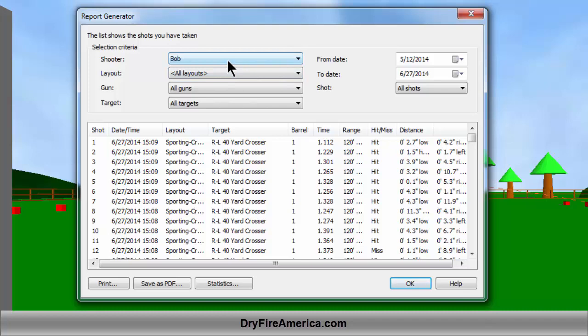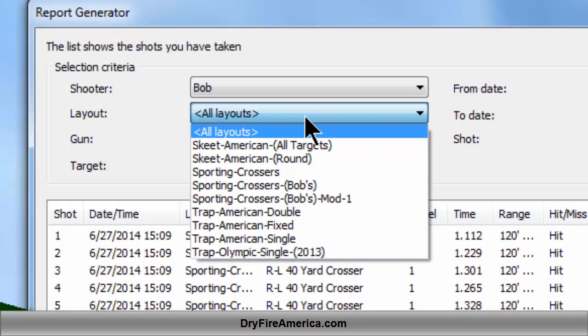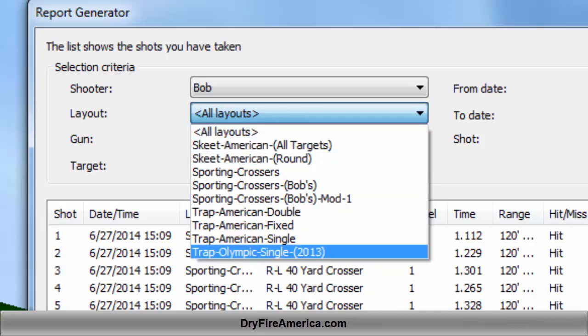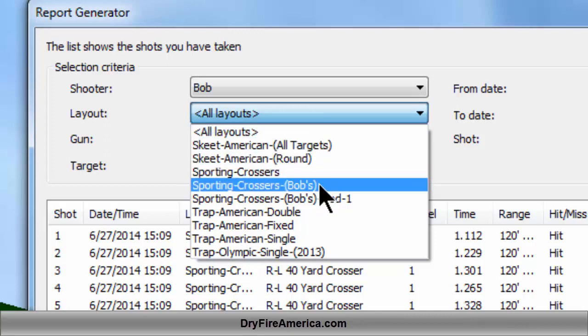Now, what else can I do to further filter information about Bob? I can decide which layouts I want to look at. When I open this window, all of the layouts that Bob has used to create all of the targets that you see down on the bottom will be shown in this window. And I can leave it on all layouts, or I can select a specific layout. Let me go ahead and select a specific layout, one here called Sporting Crossers, parentheses, Bobs.